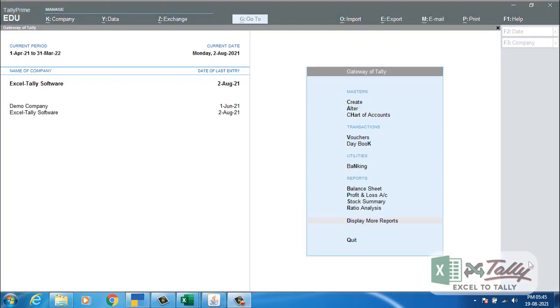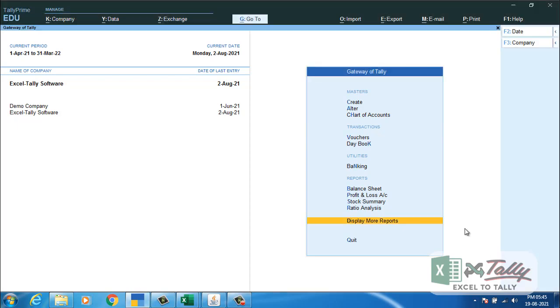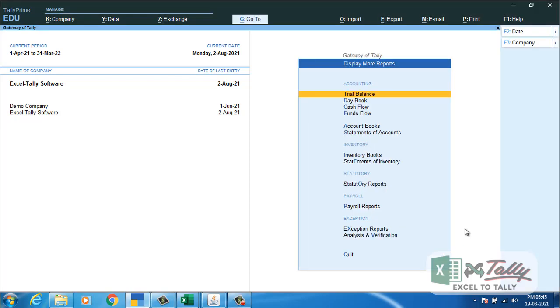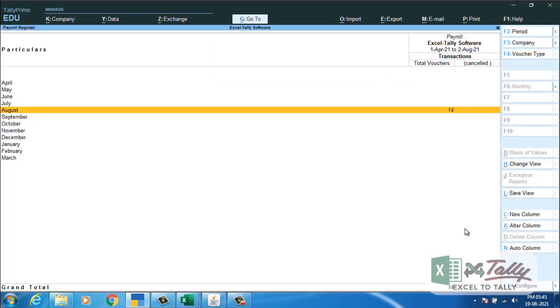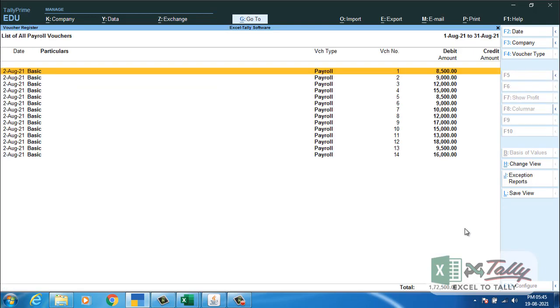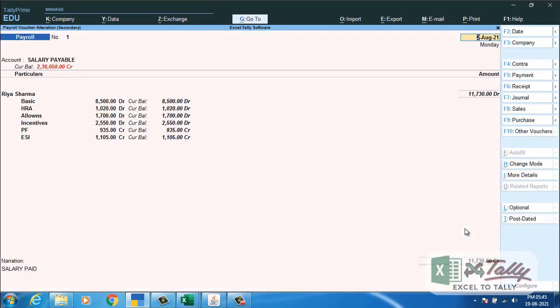Here we can check the 14 entries which we have done now. Display, payroll report, payroll register. In the month of August we have done the 14 entries. Just check the entries. Here we have successfully imported payroll voucher entries. Likewise, you can also import your payroll voucher entries. Thank you for watching.